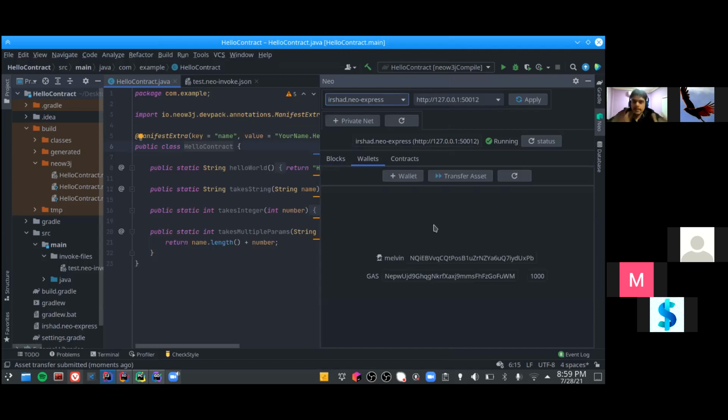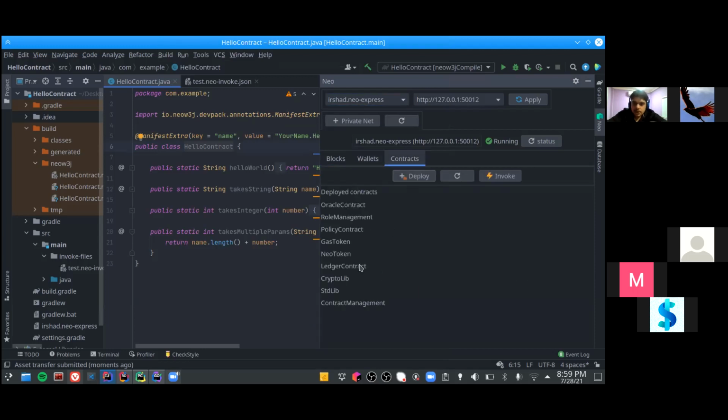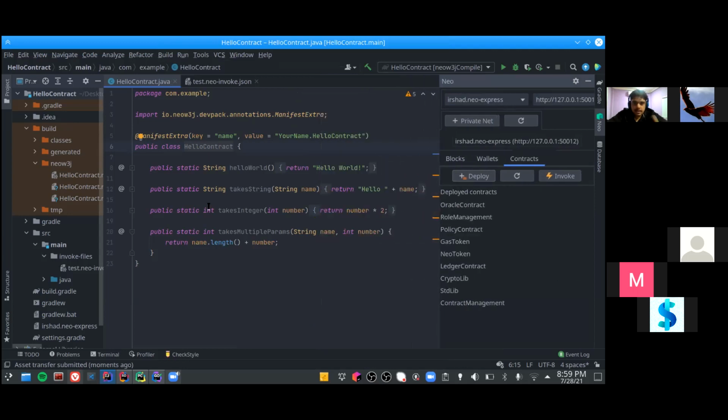So the next step is to deploy some contracts and invoke them. So you can go to the contracts tab. These are the currently deployed contracts. These are native contracts. For this demo, I have prepared a contract and compiled it using the Neo N3 library. So this is the contract. This is the basic contract. It has four functions: takes a string, takes an integer, takes multiple params.